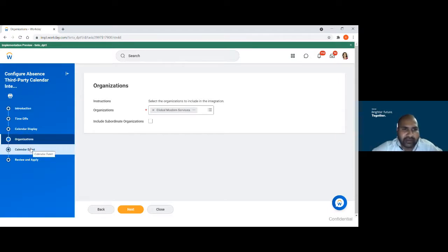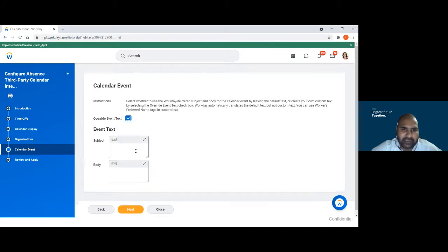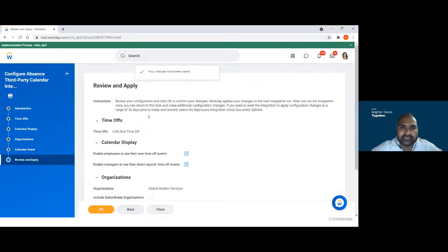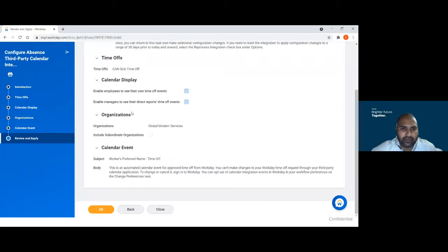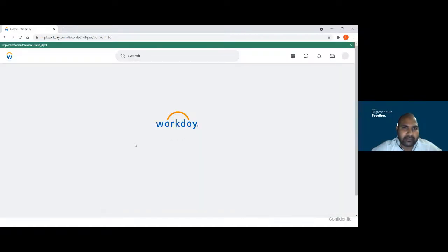And after that, in the calendar event, you will be mentioning the text, the subject. It's a kind of text which will be imported to the third-party calendars. If you want this to be changed, if I don't want the Workday default text, then you can just click on this. After that, you have your own page where you can create your own content and paste it here, and it will work out for you. Right now I will just take the default one. And after that, you will get to the last page where you can review all your changes. If it looks good, then you can just click OK, and it will get saved.